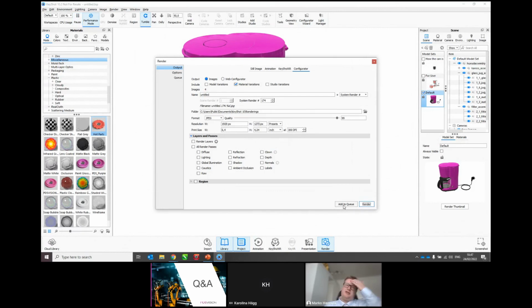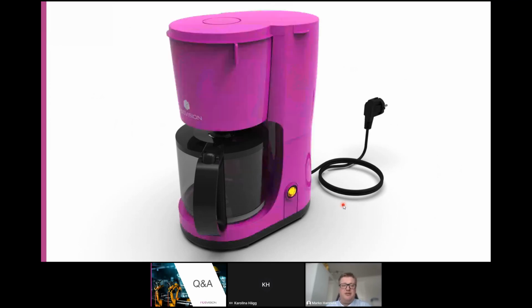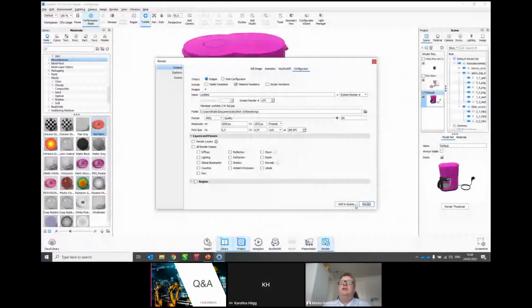And now you might be interested in how long it takes to render. Of course, it depends on your model. These images made from this coffee maker were rendered in a matter of minutes. It took 2 or 3 minutes to render each of these visuals I have here, so it is really fast. For the videos you are going to render, it depends on the frame rate and the quality. You are going to select how long it takes.